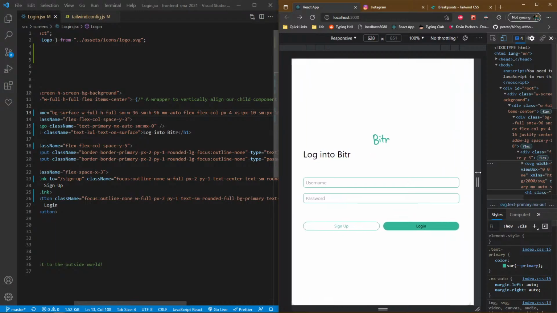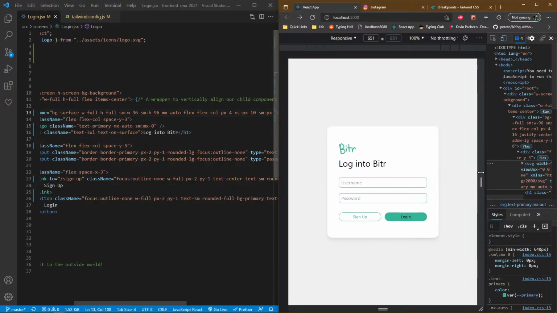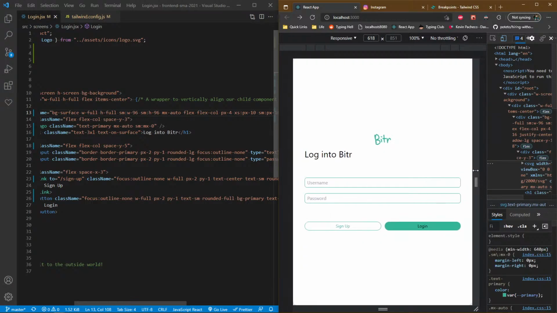And then eventually at 640, we snap. They're like, okay, the screen at this point is too large. Let's switch to a card.